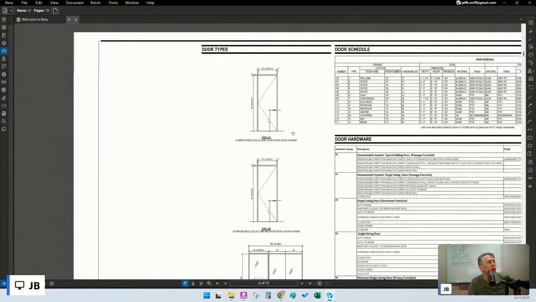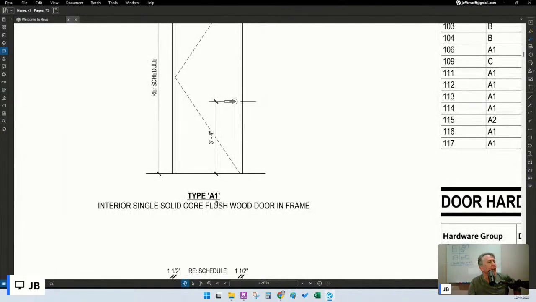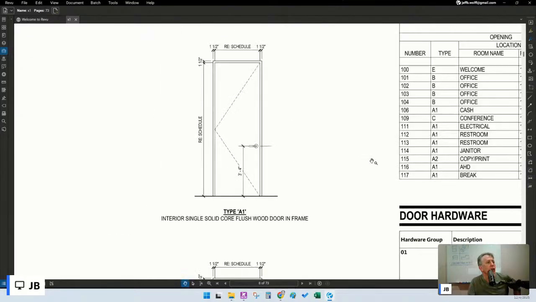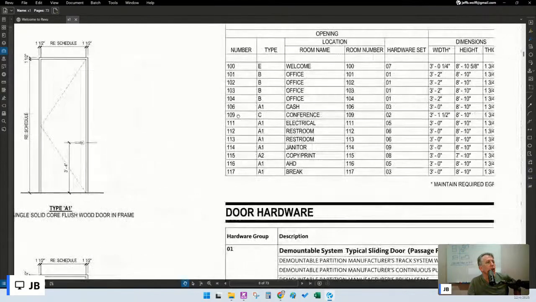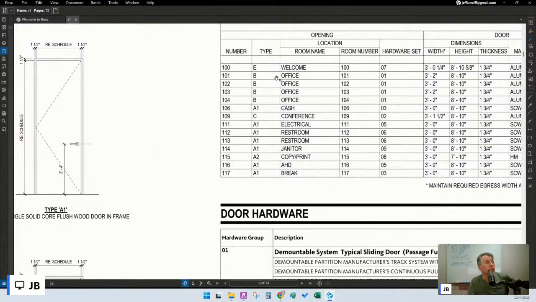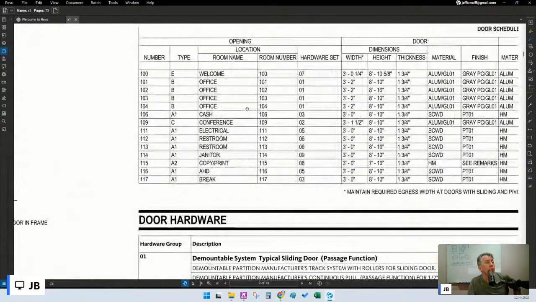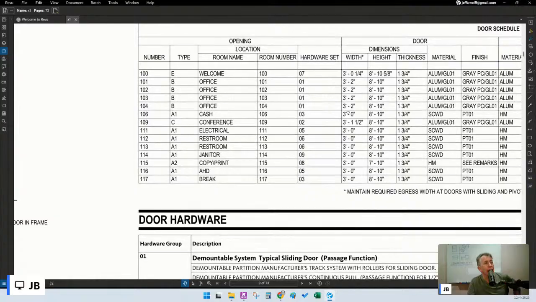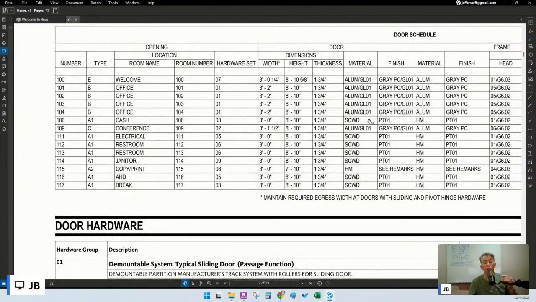So if I was to go to a specific door, type A would be a single man door, and then they will show you the room number, the type of door it is, the room name, the hardware set, and then everything that goes along with it. The material, whether it's aluminum, a glass, whatever, a storefront sometimes there is.